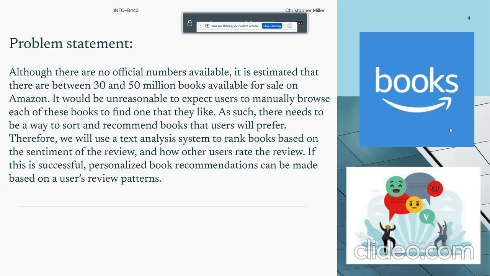Although there are no official numbers available, it's estimated that there are between 30 and 50 million books available for sale on Amazon. These can be audiobooks, books published by small organizations or independent authors, popular books, unpopular books, good books, bad books, that sort of thing. It'd be unreasonable to expect users to manually browse each of these books to find one that they like. As such, there needs to be a way to sort and recommend the books that users will prefer. Therefore, we will use a text analysis system to rank books based on the sentiment of the review and how other users rate that review. If it's successful, personalized book recommendations can be based on a user's review patterns.